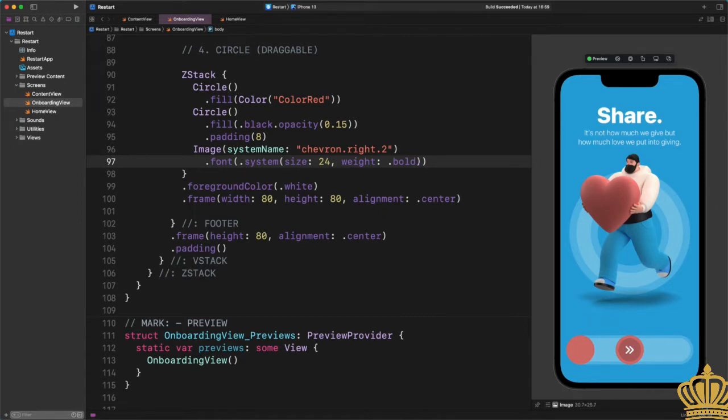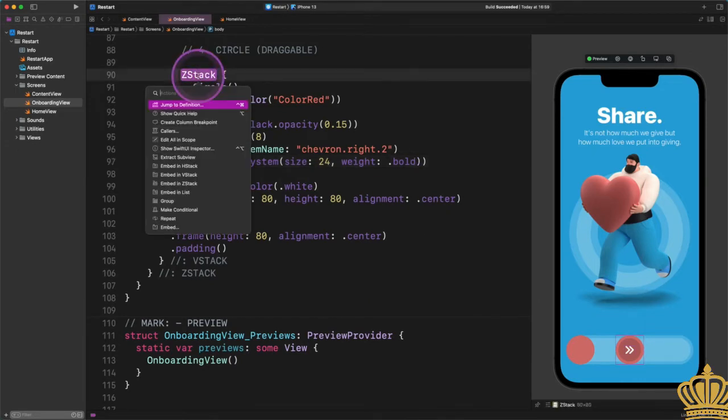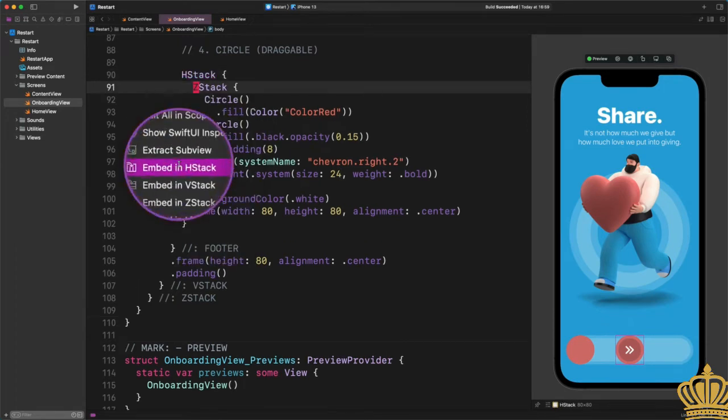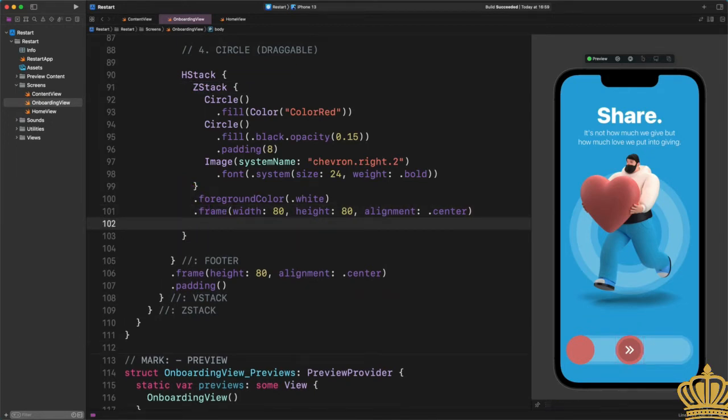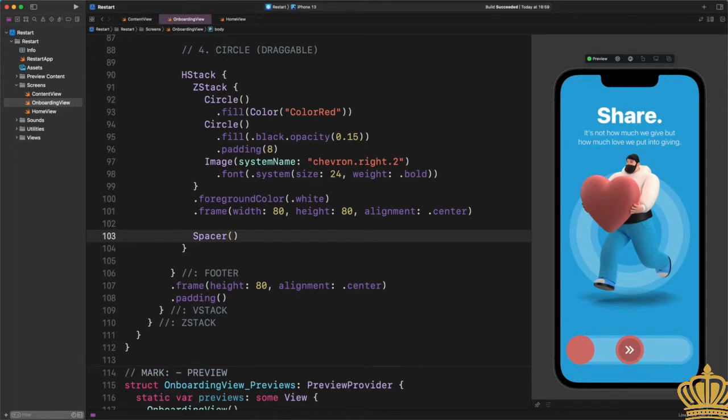However, we need to move it to the left edge like we did the capsule shape before. To do that, first, we need to embed this ZStack into a new horizontal stack container. So let's do it. We just need to add a new spacer after this ZStack and watch what's happening in the preview. Enter Spacer. As you can see, our button is pushed to the left edge, and this button covers the capsule shape beneath it. Great job so far.